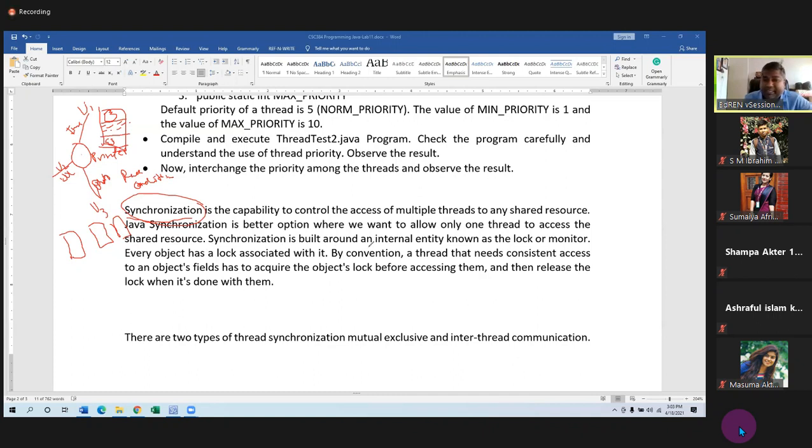Synchronization is built around an internal entity known as a lock. By using this internal entity, called a lock, you can use synchronization. Think of it like this: when you enter a room, at that time you lock the room. That's basically the lock. You can use this lock object to lock the access, like locking the room.